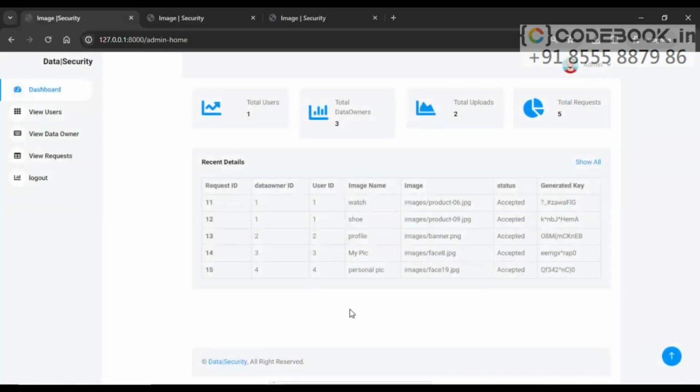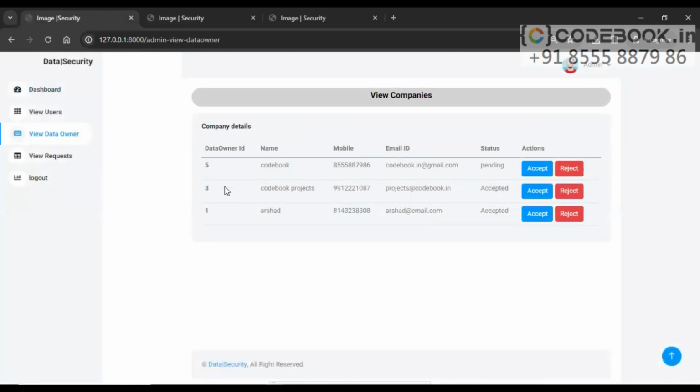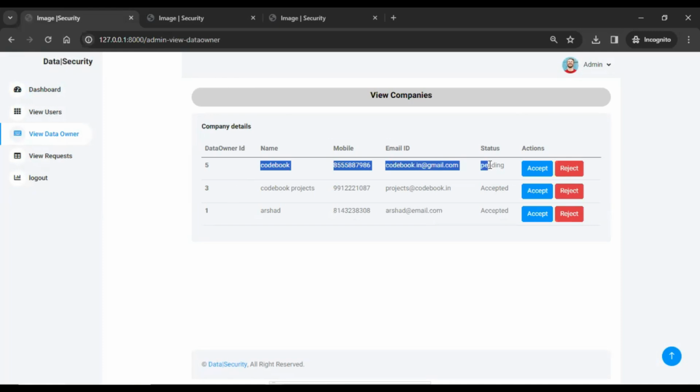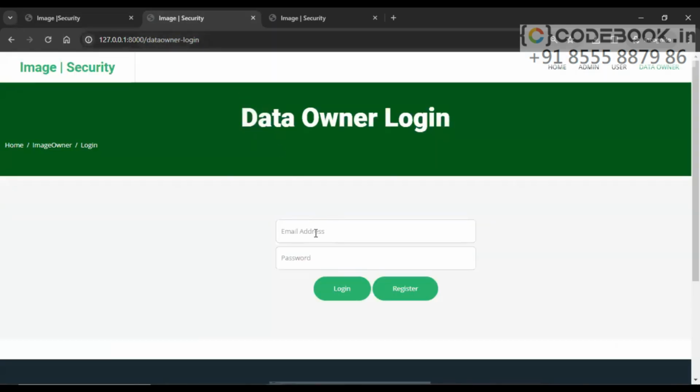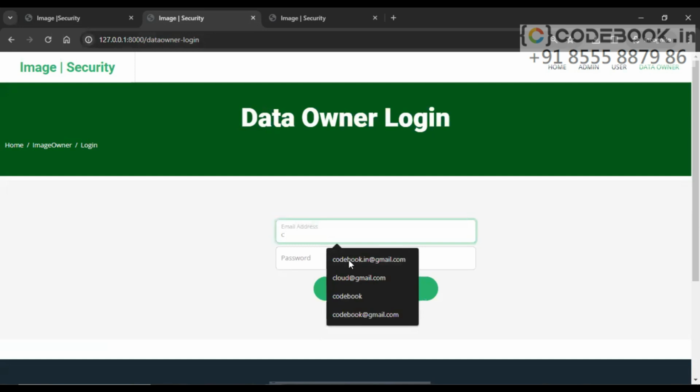This is a dashboard-style user interface we have created for the administrator, where we can see information like the total number of users, how many data owners there are, how many data files have been uploaded, and how many requests there are. Total 5 requests are there. Let's go to view data owner directly, and we can see a user whose account is in pending state. Now let's accept this user account, and the account is accepted. Let's go to data owner and log in now.